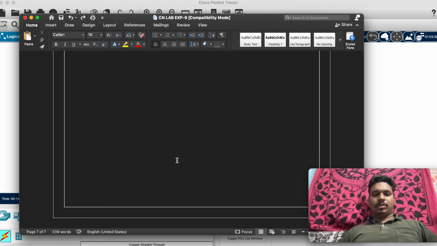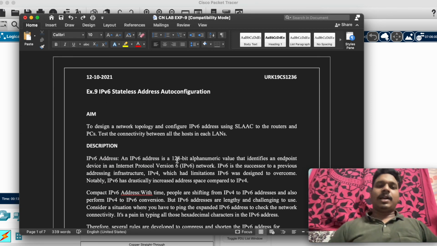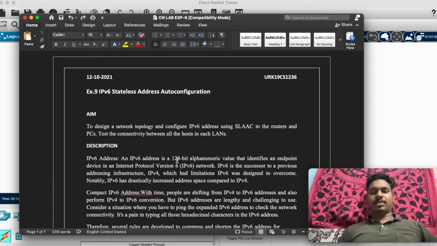So this is about IPv6 stateless address automatic configuration. So I hope you understood.